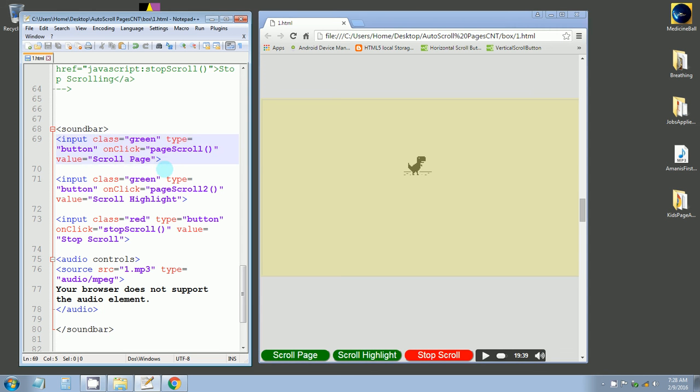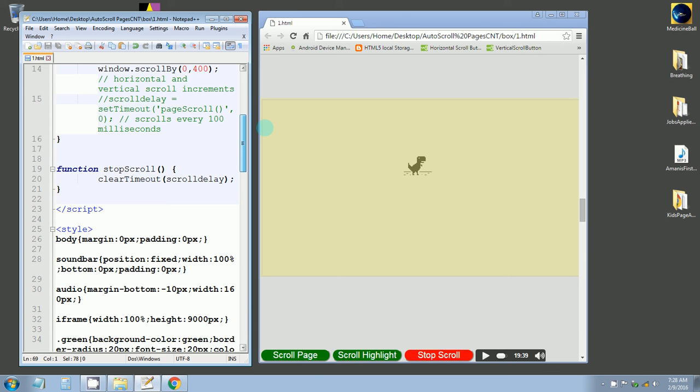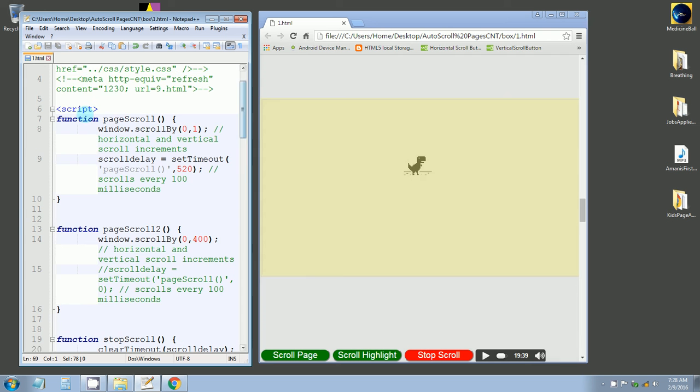Right here is my first button in the soundbar. Input class equals green. Both of these buttons have class equals green. Type equals button. On click, this first one that says scroll page, on click equals page scroll. That means it's calling the page scroll function that I already discussed up in the head. Up here. It's calling this function.